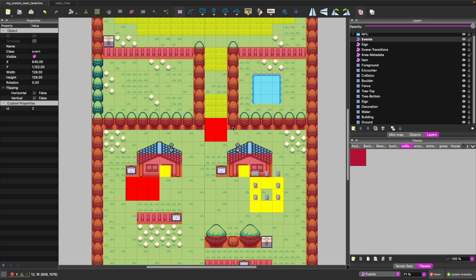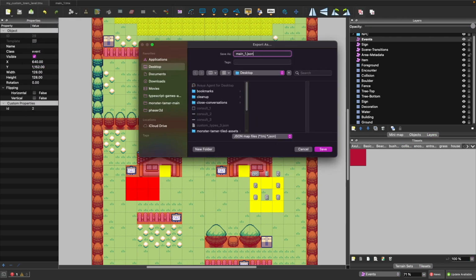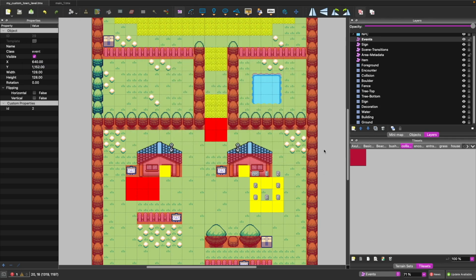Now that we've added in our new objects, we just need to export out our data into a JSON format, and we'll update our game to use the new JSON file. So we go up to File, let's do Export As. We're going to call this main_1.json. We'll do save. And now that we have a new JSON file, we just need to update our game code to use that new file.